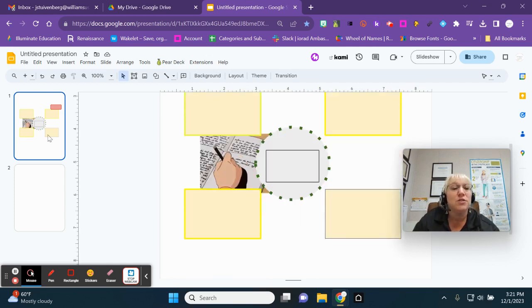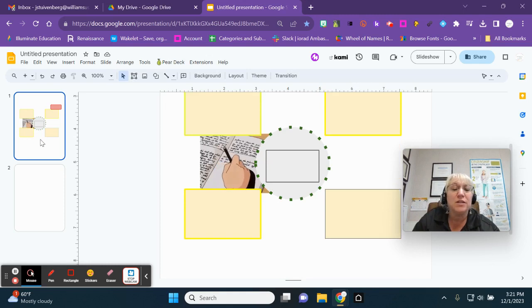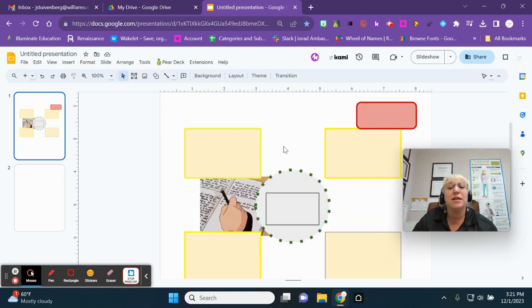When you are finished, you can leave it just like that, or you could duplicate it to make another one. You could make a different version of it. You could add different words each time. You could have an example one and then another one that the kids actually work on themselves. There's all kinds of different things that you could do.